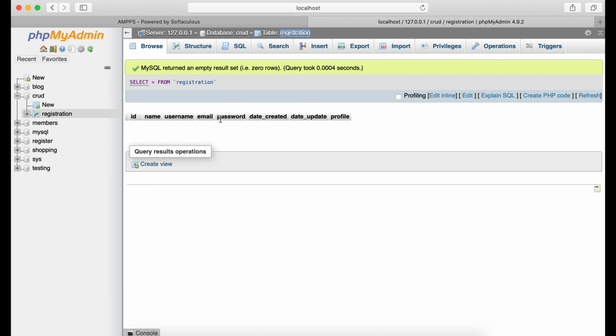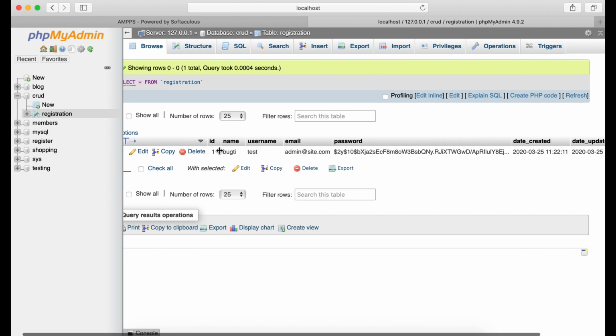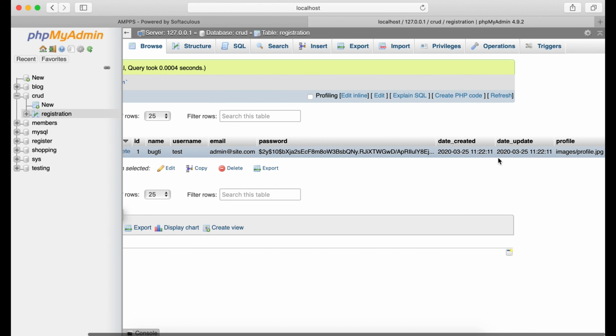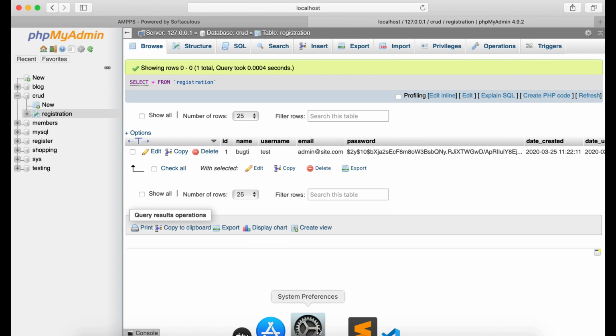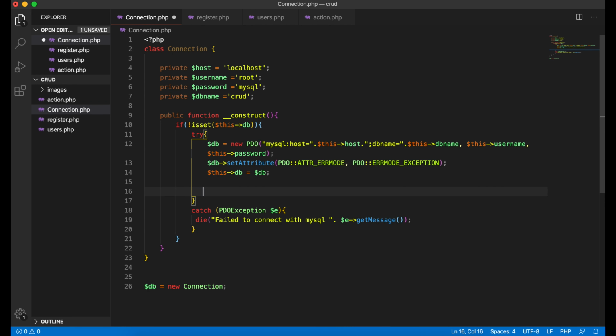Now if I go to here and just refresh, you will see this is our user here. So this is booktest@adminsite.com, and this is password and date created, and this is for the profile, the name of the default image profile. So let me come here, we don't need this connection, so we don't need to call it here also.